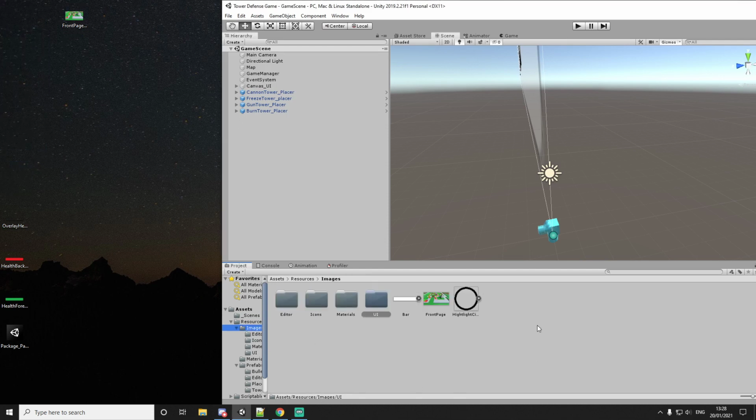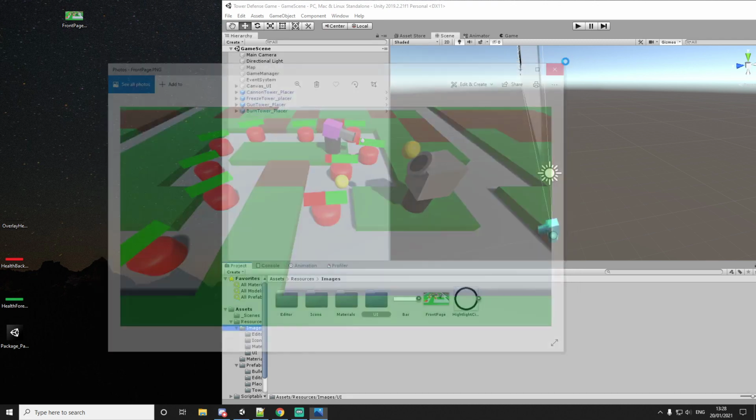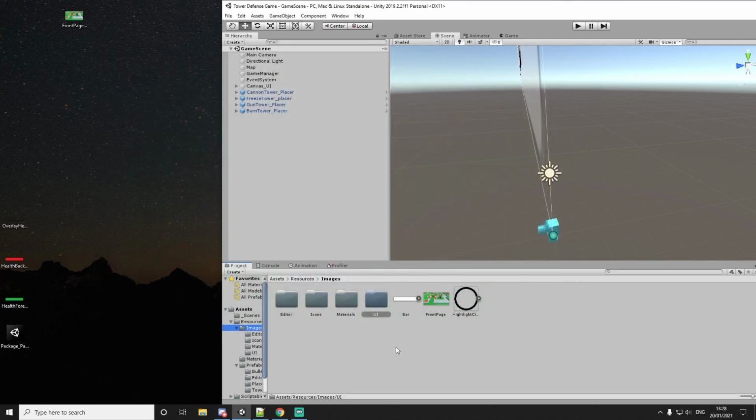I'll put this one in here. So this is going to be our front page. What this is essentially is just a picture of the gameplay that I posted. We'll maybe update this later. The old bar for health bar can go away, and we'll replace it with these ones.